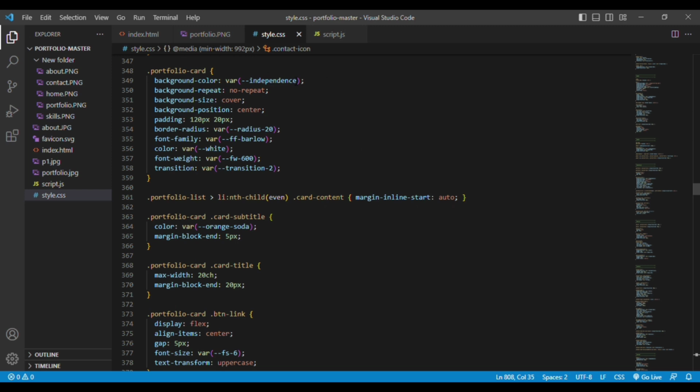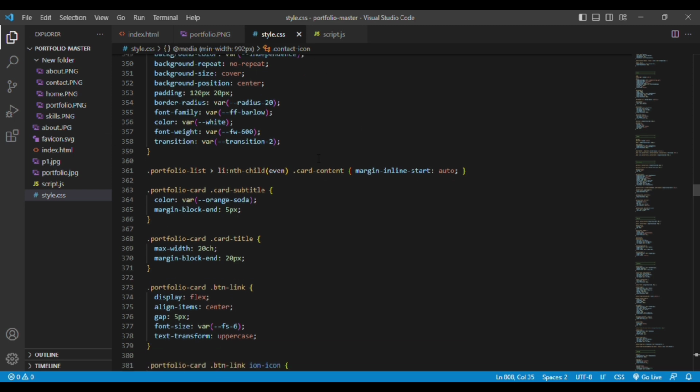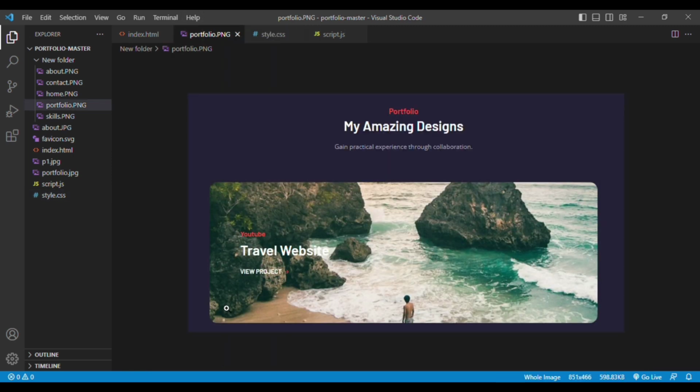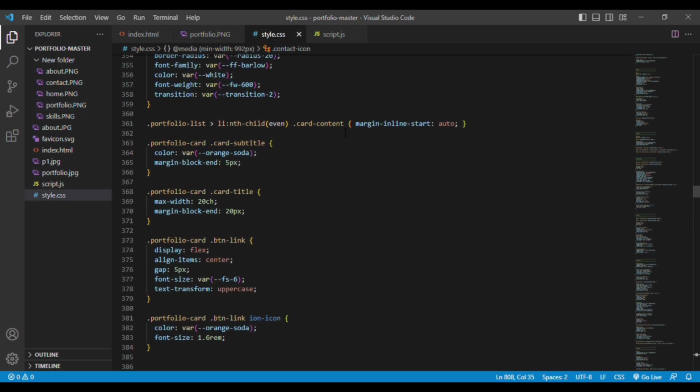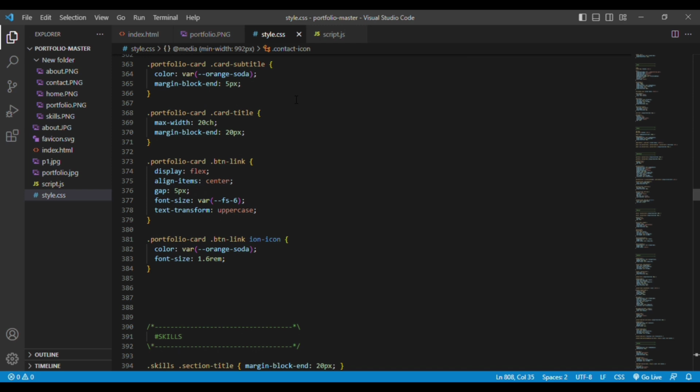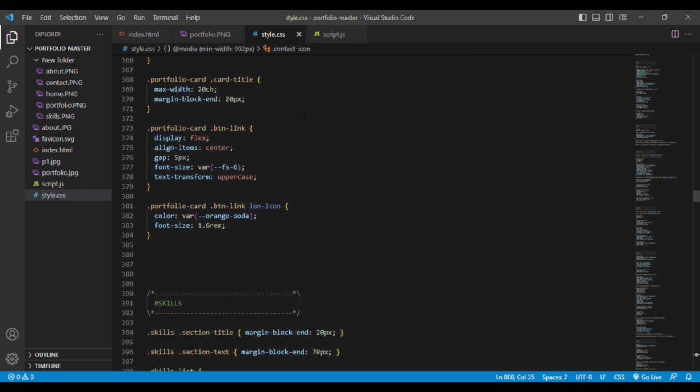Then we have portfolio card. For that, we are adding the background color, font values, and border radius. You can see the border radius here also. The curved edges are nothing but because of adding border radius, we are getting curved edges on the portfolio image. Then margin inline start is auto for the last child. Then we have portfolio card subtitle. For that we are adding card title, and we are adding the max width.